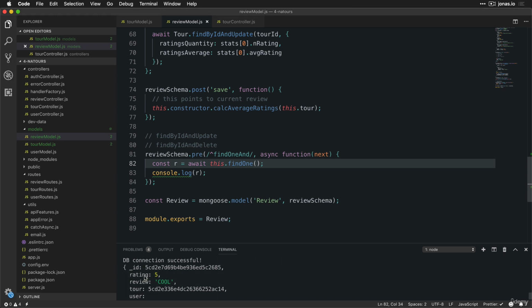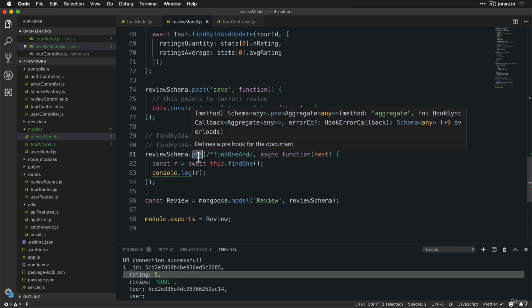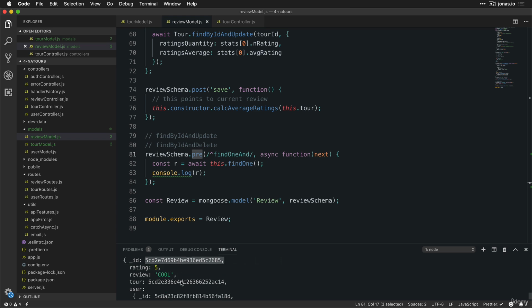Now, of course, the rating is still set to 5 at this point, because this findOne here really gets the document from the database. And so at this point of time, in pre, it still didn't persist any changes to the database. And so it was 5 before, and so now it's still going to be 5. But that doesn't really matter here, because all we are interested in is this ID, actually this tour ID, right? Because that is what we're going to need in order to calculate the average ratings.